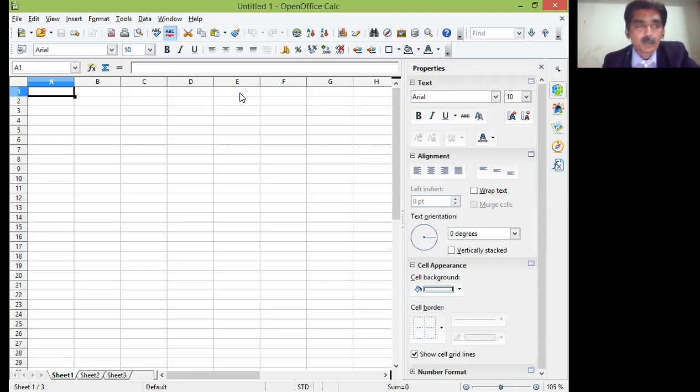Okay, so let us begin with the description of the cell now. Now, there are three types of data you can enter into the cell. Number one, text data. Text data means a single letter, a single character like ABCD you can enter, or a string.